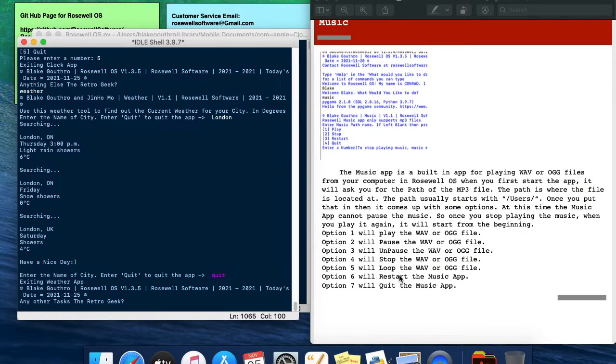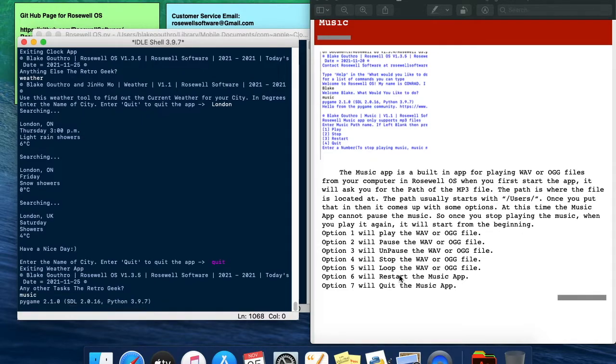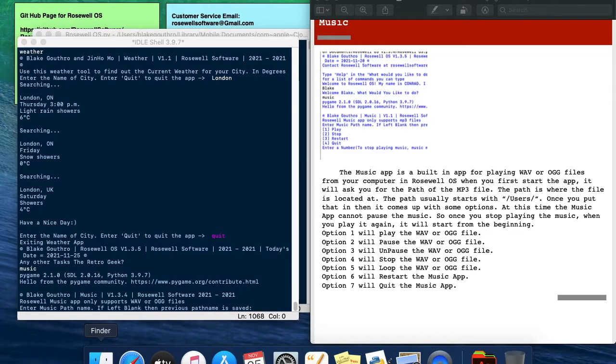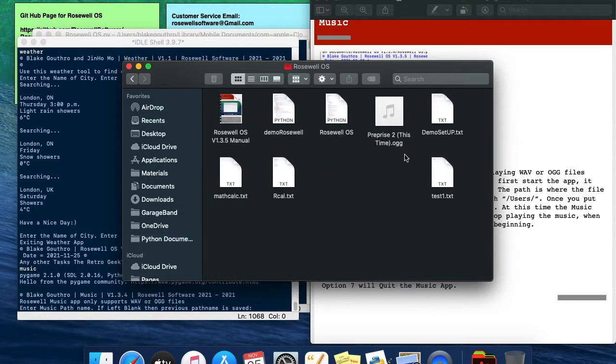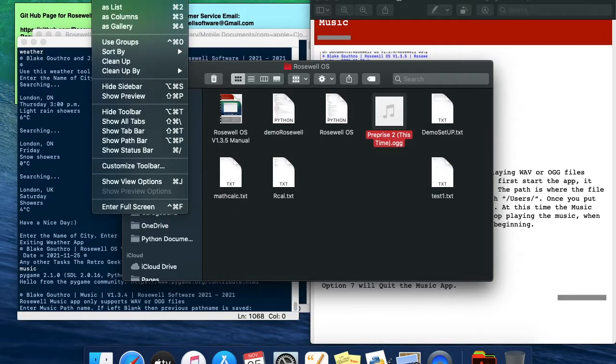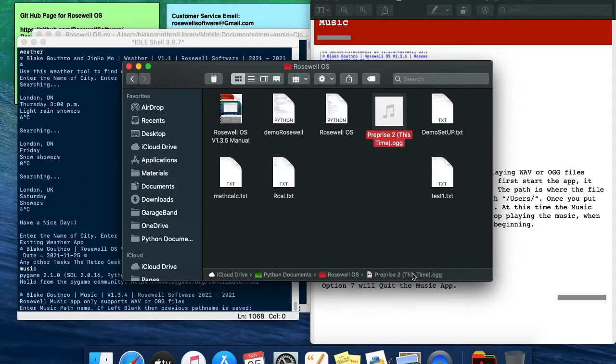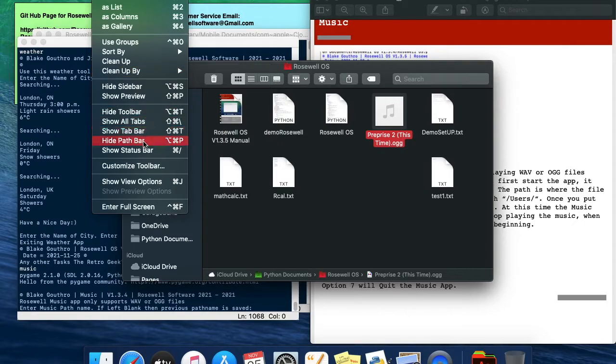Oh yes, the music. This is where I need that path. We type music. This is where we're going to need the path. I found documents. I'm going to use this. This is the song I asked for license for permission to use as the new intro. Here we go, path bar. Now I can copy the path name. I can hide the path bar now.